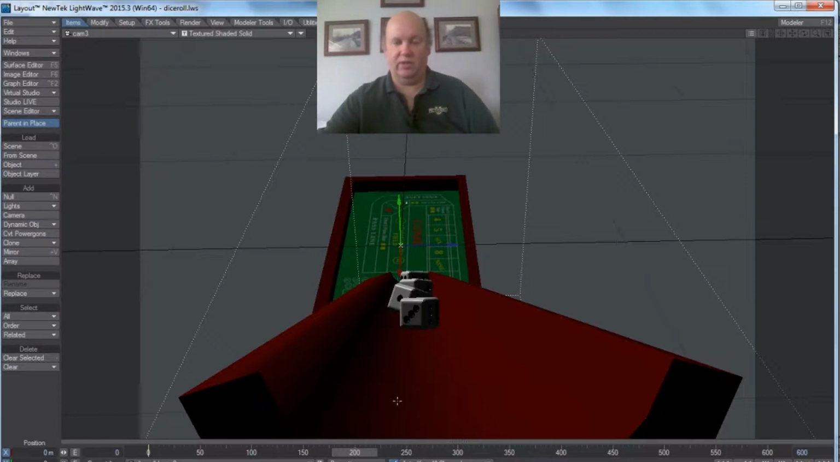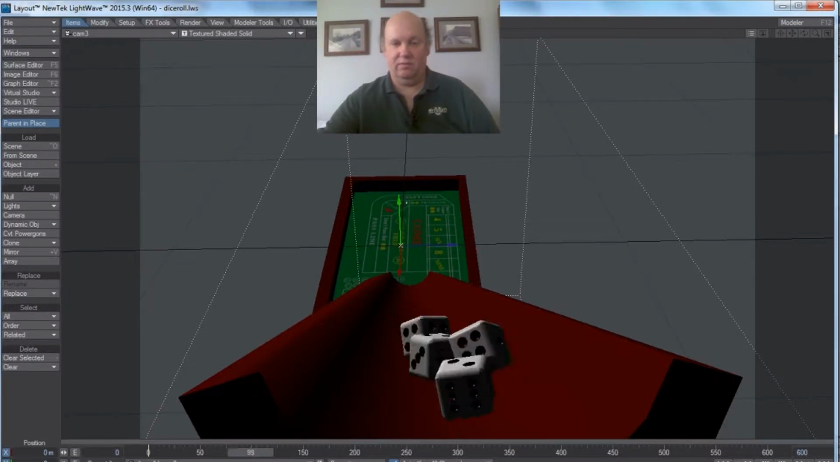as they roll down the chute. And as you can see, there they go. And this part of that shot is probably the most interesting.